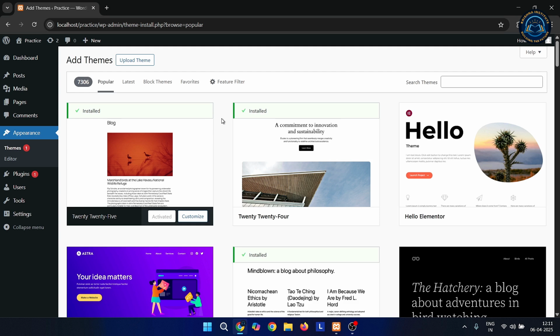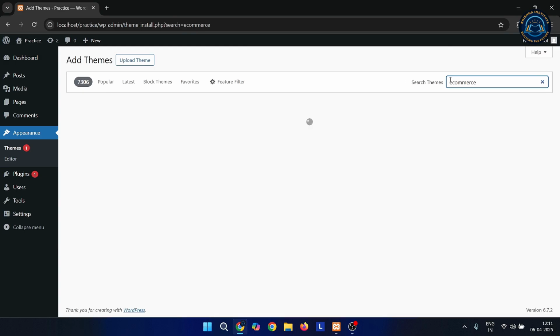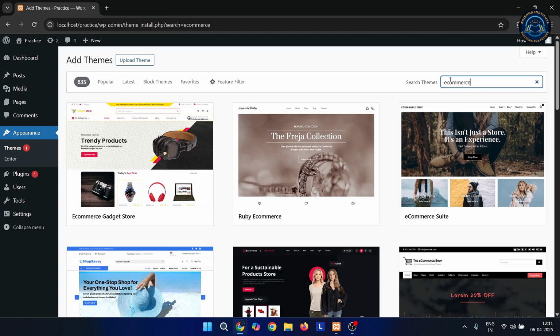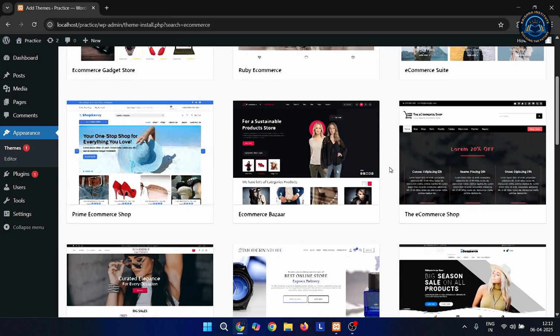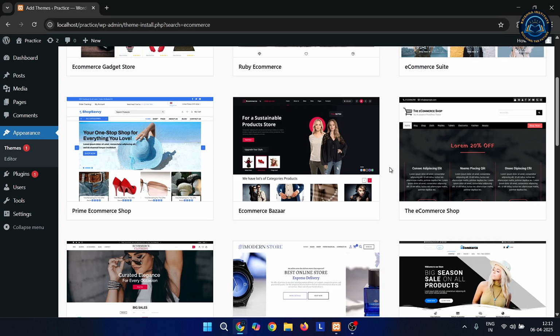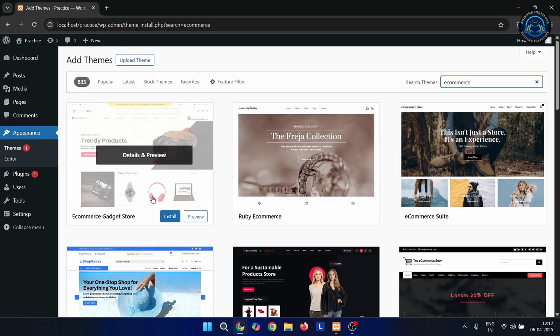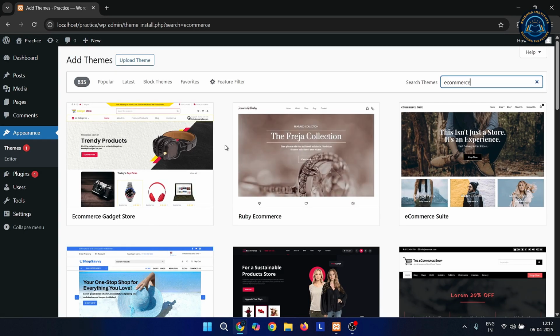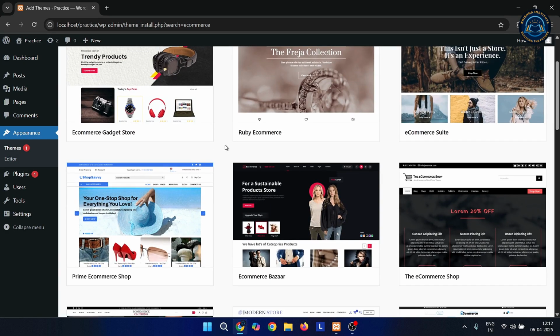Now, after clicking on add new theme, if we want to create a website related to e-commerce, we just need to search for e-commerce, and it will display category-wise themes available here. Whichever theme we like to install, we can activate. We can install it and then activate it, so that the entire website view will be changed. However it was looking before, after installation and activation of some new theme, we will be able to notice how the look has changed. So these are the options related to the theme.